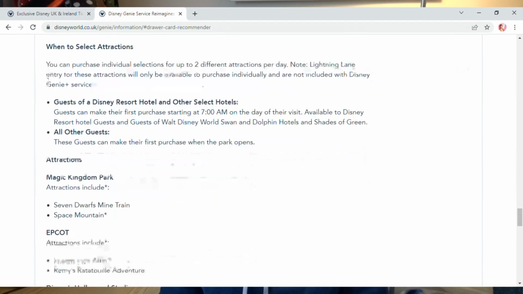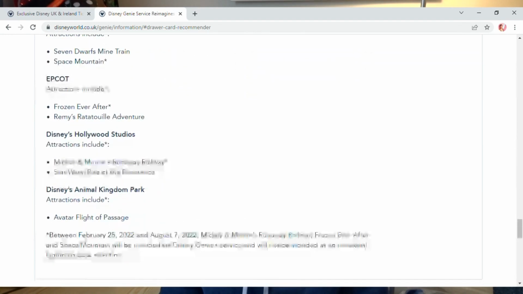They've also moved, for spring break, a couple of attractions off the Individual Lightning Lane, like Space Mountain and Frozen. So I don't think it's going to be a static thing. I think it will flex as the system develops. Maybe seasonally they might alter it, and obviously with new attractions coming in there is the possibility that they will bump something off.